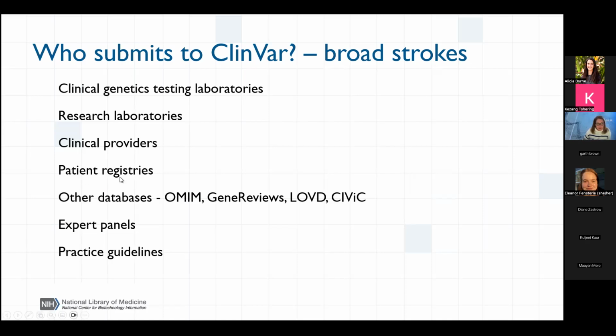We also get some data from patient registries. This is primarily data that comes from Genome Connect, which is ClinGen's patient registry, and other registries that they work with. And these submissions are also primarily focused on providing phenotype data that comes from the patients. We get data from other databases like OMIM, GeneReviews, some of the LOVD databases, and CIViC is now providing data for somatic variants. Of course, you all know we get data from the expert panels that are maintained by ClinGen, and we have a small number of variants that come from practice guidelines.